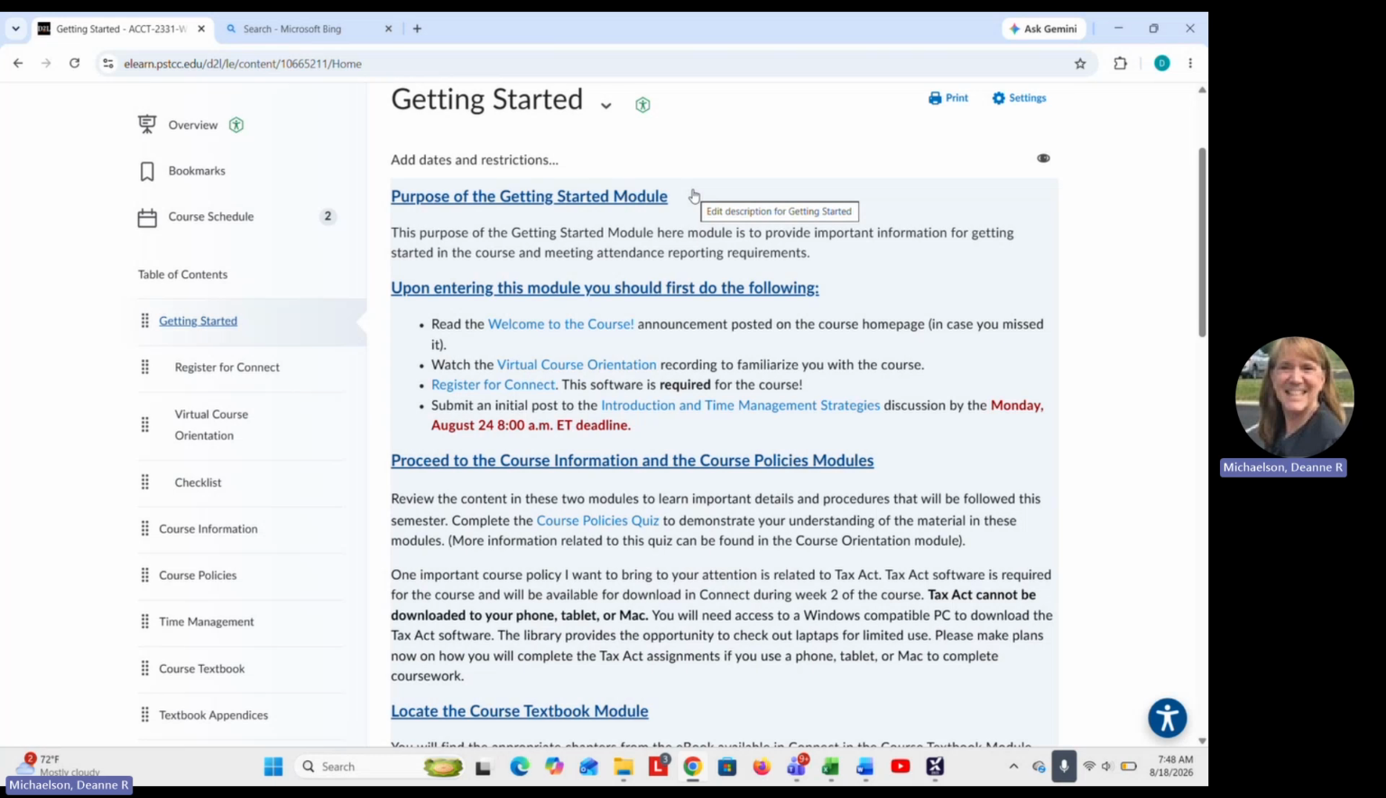The most important thing in this announcement is for you to register for Connect. Connect is used in the course. It is required. You should have paid for it when you paid your fees for the semester, unless you opted out. If you opted out, you need to opt back in immediately. Otherwise, you're going to pay more for it. Connect will give you access to all of the assignments for the course and the course textbook.